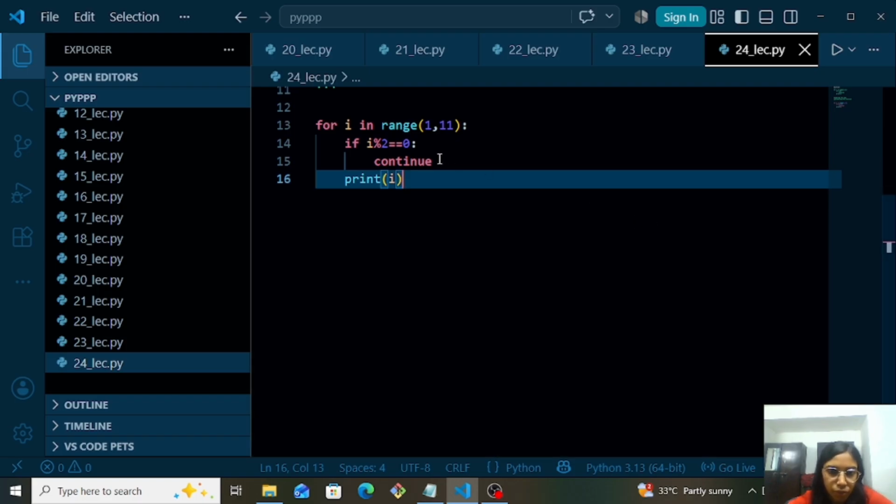What will happen if we replace continue with break? You should understand that whenever any even number comes, it will stop right there.